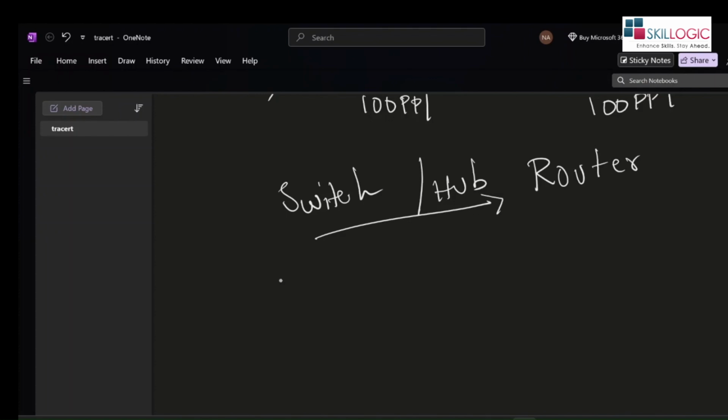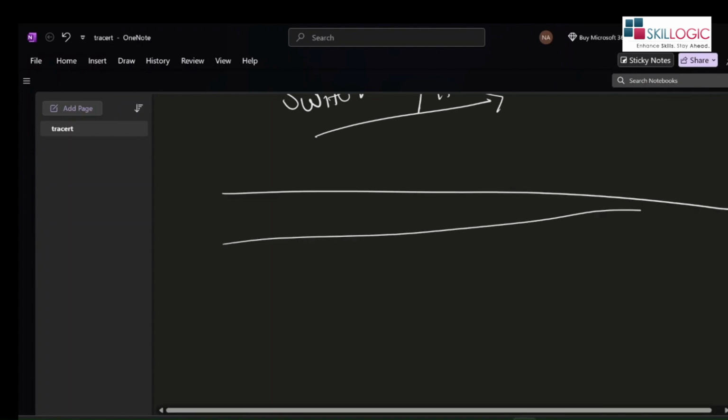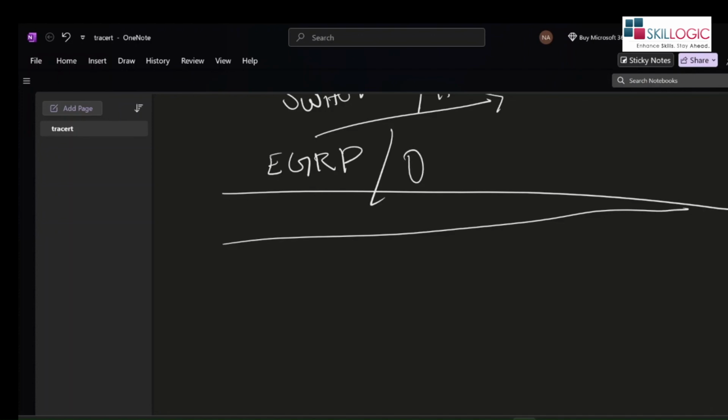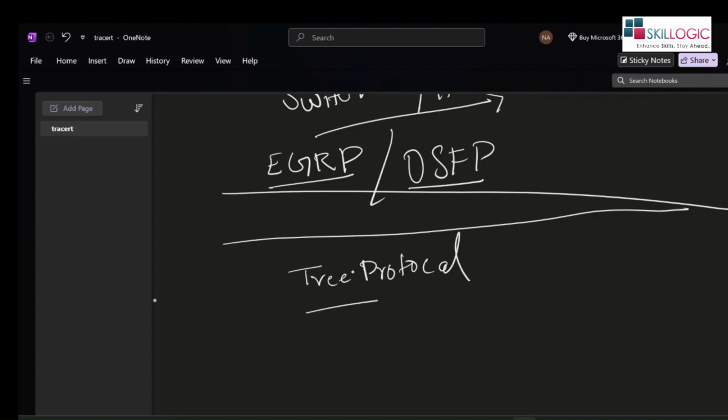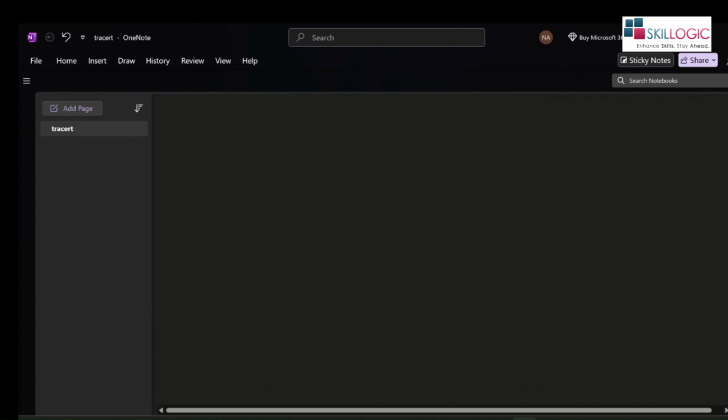So how is this process happening, and how are they processing these routing protocols? There are some protocols over networks, like EIGRP and OSPF. These are some of the protocols used to transmit the routing process. And also we have a tree protocol. So these are some protocols which help to transmit information from one branch to another branch. Now let's see how this traceroute is going to work.